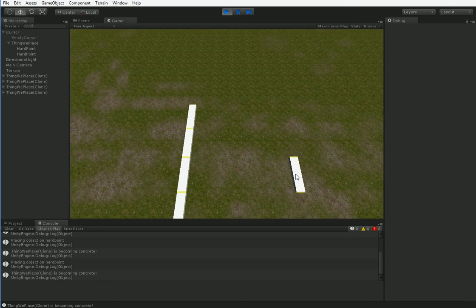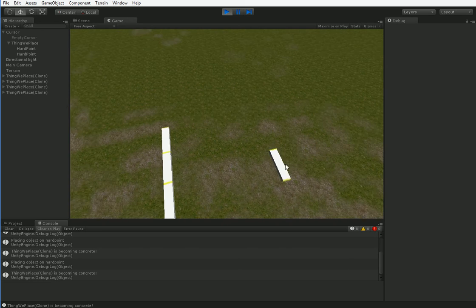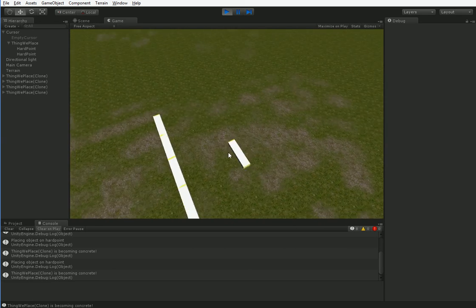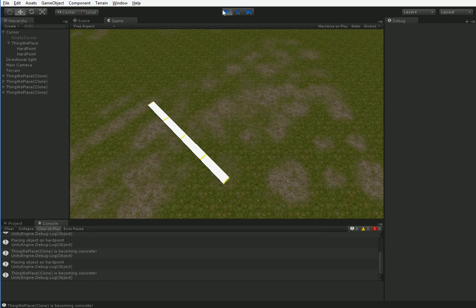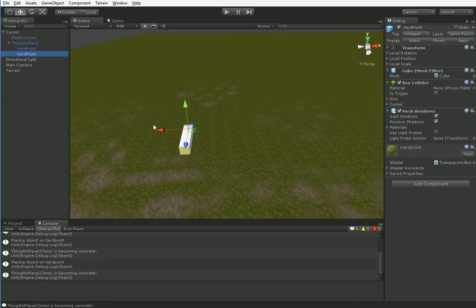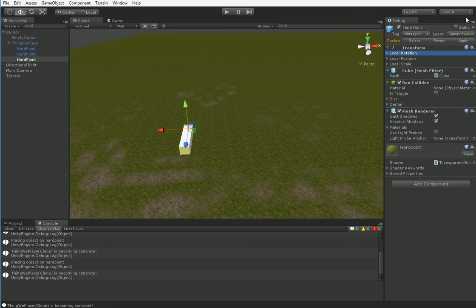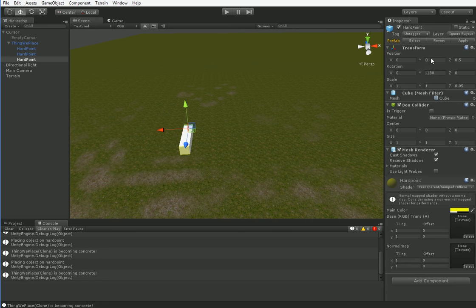Alright, so now you can see that we can go ahead and change all of the hardpoints around to any configuration we want. Watch. So let's take this hardpoint, let's duplicate it. Let's rotate it. Oh, I'm in debug mode. All right, so let's rotate it 90 degrees. And let's put it here.